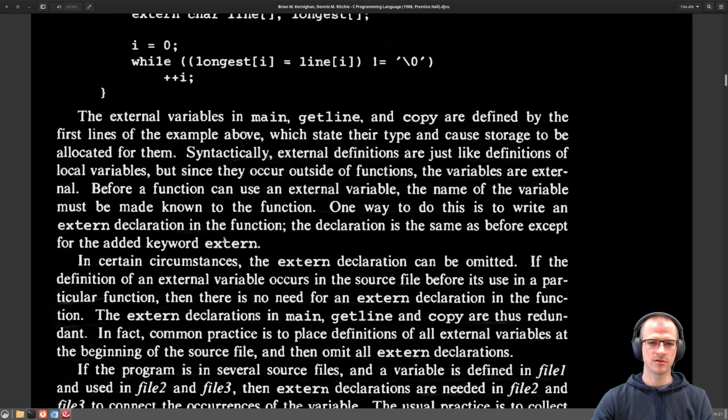If the definition of an external variable occurs in the source file before its use in a particular function, then there is no need for an extern declaration in the function. The extern declarations in main, getLine, and copy are thus redundant. In fact, common practice is to place definitions of all external variables at the beginning of a source file and then omit all extern declarations.